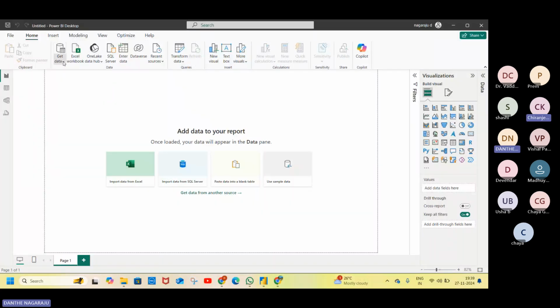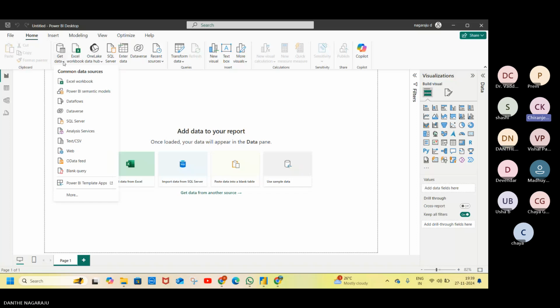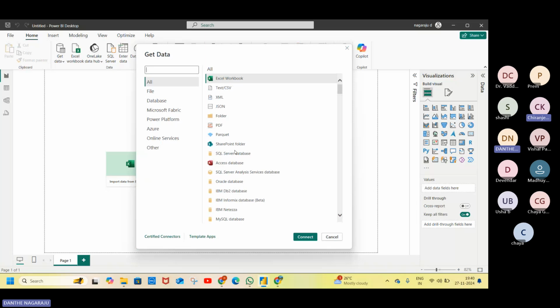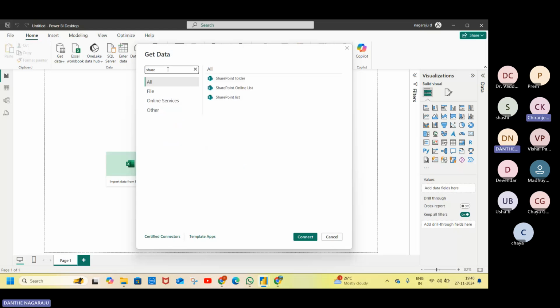Now here, first of all, we have to download that SharePoint data into Power BI. For that, we have to use the get data option in the home menu. After clicking on get data, go for SharePoint, maybe yeah, SharePoint folder. Click on connect.